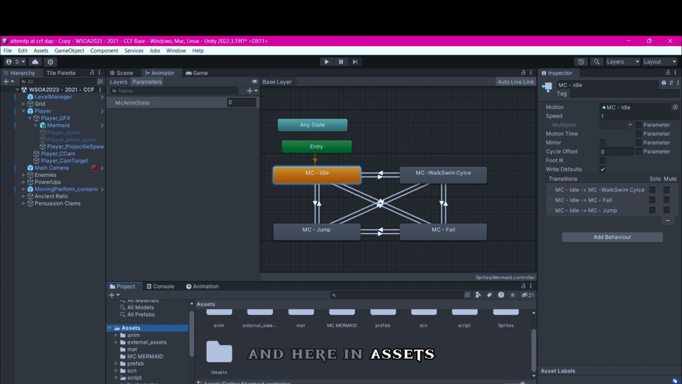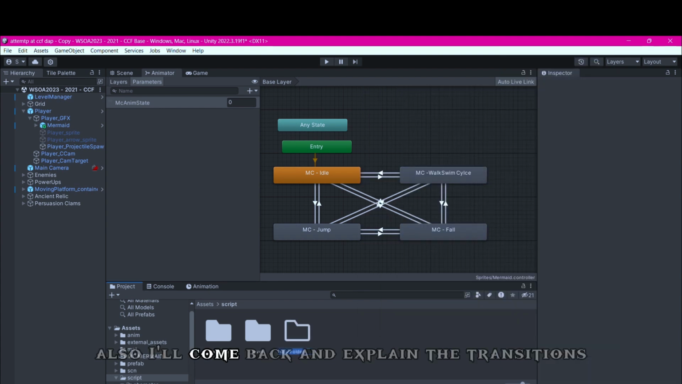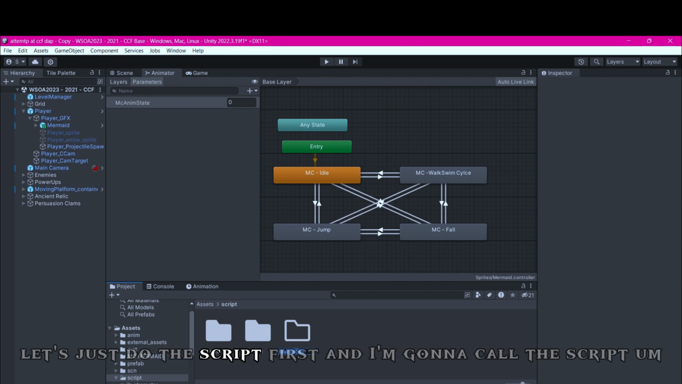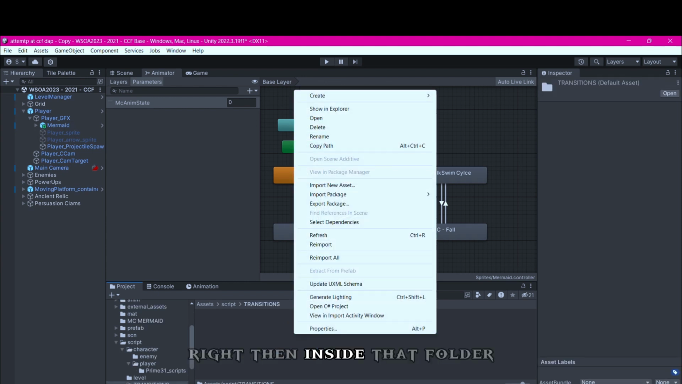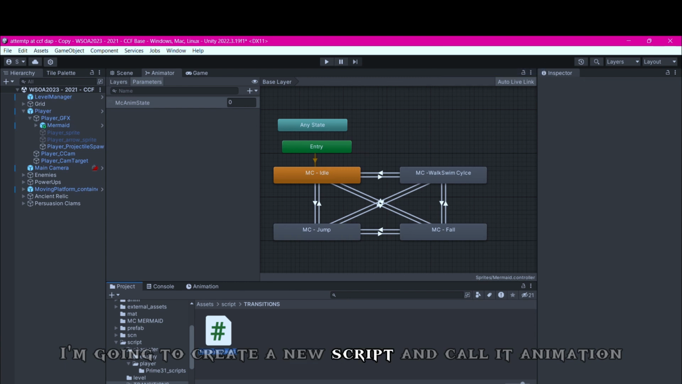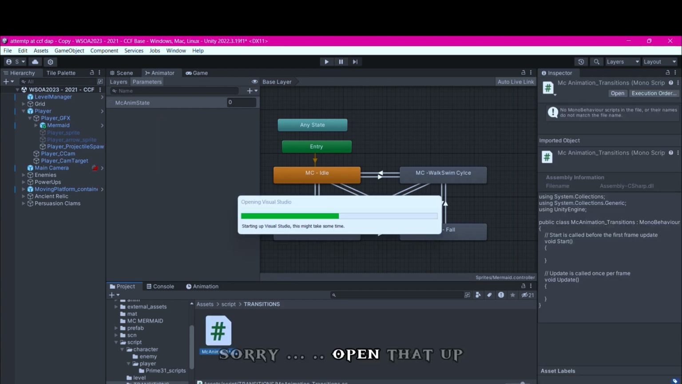And here in assets we can go to the scripts folder and make a new folder also. I'll come back and explain the transitions. Let's just do the script first. And I'm going to call the folder animation. No, let's call it transitions. Right. Then inside that folder I'm going to create a new script and call it animation. Ooh, let's do MC animation transitions, sorry. And then we're going to open that up.